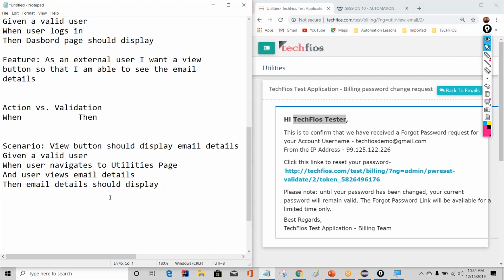If you have another validation, let's say then email details should display, back to emails button should display. Again, if you have two thens, change that to an and. Sounds much nicer. But Cucumber still knows that and relates to this then.